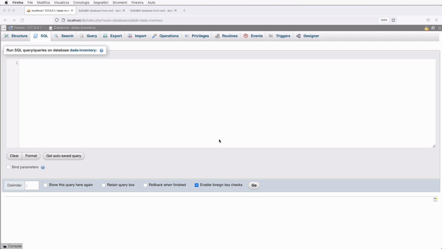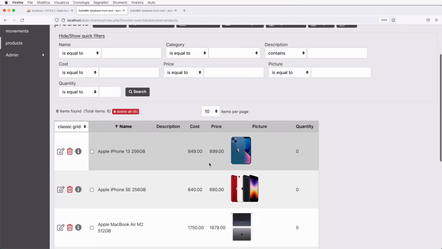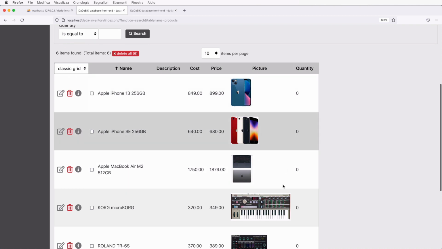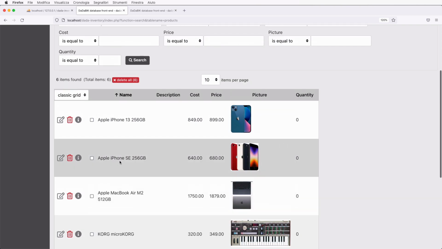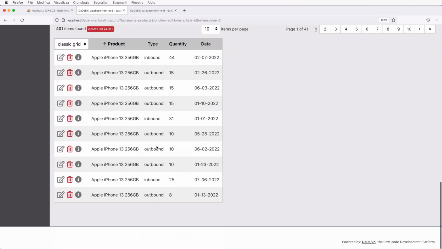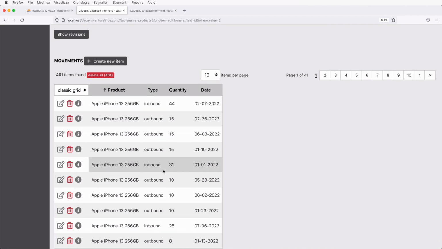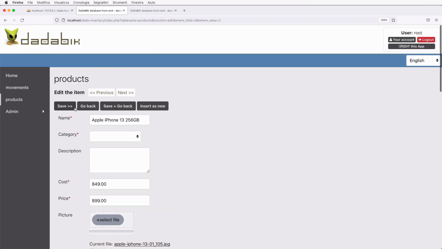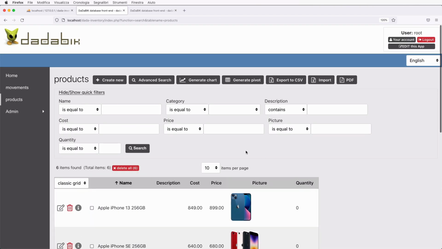Before continuing, let me add some fake data in our products and movements tables. Otherwise, we don't have enough data for testing to see some meaningful results. Okay, I'll be back in a few seconds. Okay, now we have 6 products. Quantity here is 0 for all the products, but we have many movements for each one. So basically we still have to fix the quantity issue.